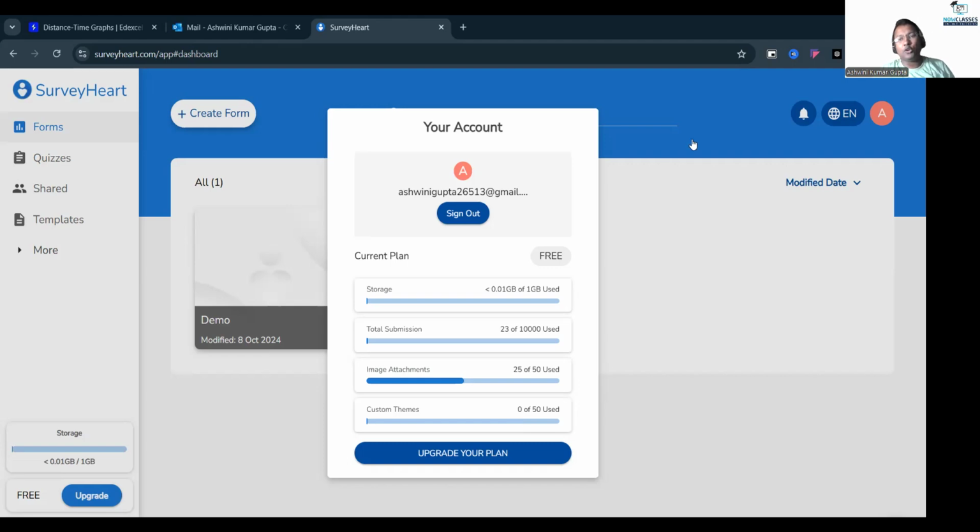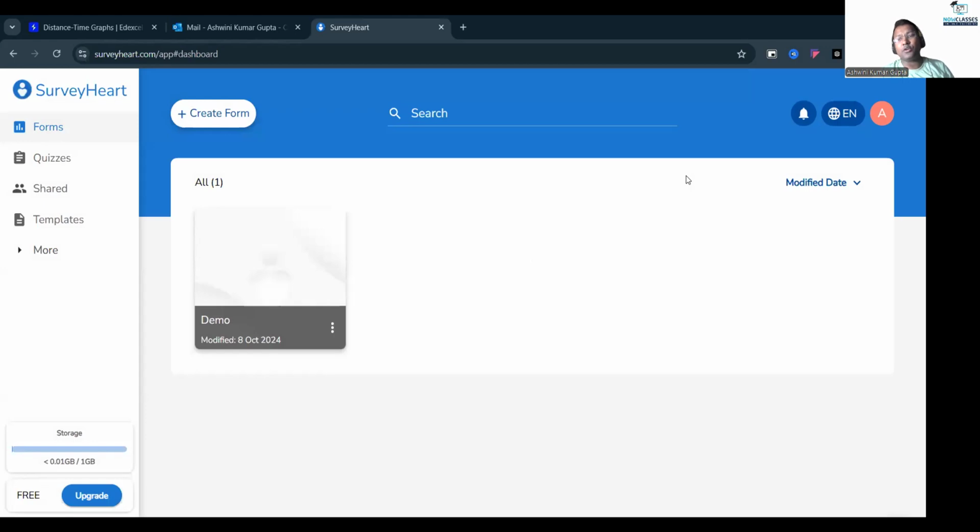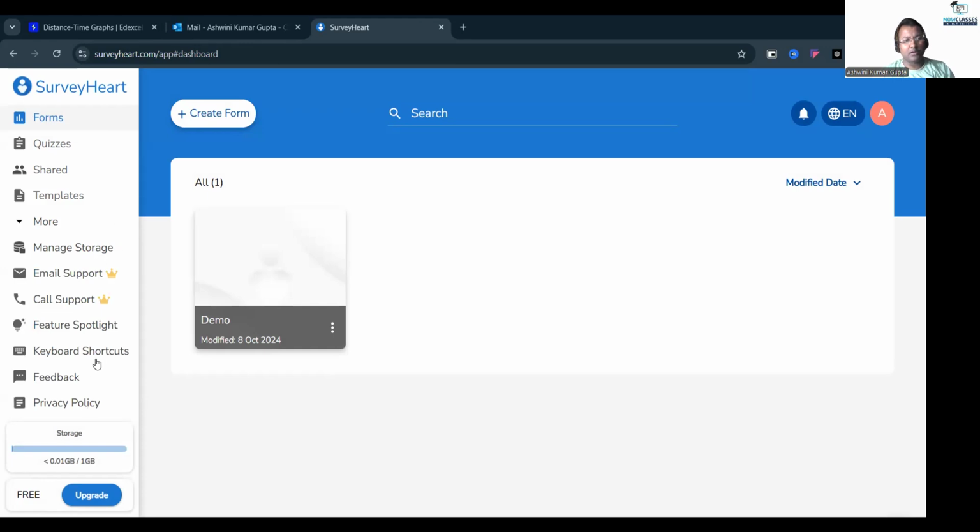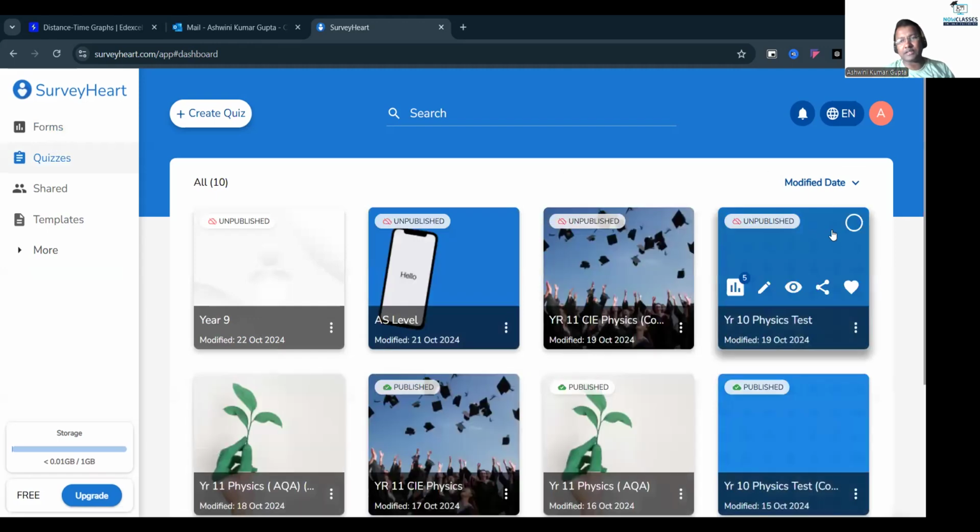So you have to log in with your Gmail account, or simply you can go for the sign up option. You can create your account. It will be free. There is no need to go for the paid version. These are the simple things that we are getting: forms, pages, share, templates, and more, right? One by one, I'm just going to this quiz because we have to do this assessment.